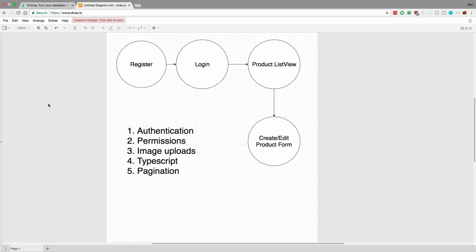But I really want to focus on Prisma itself, and so I want to make the UI as simple as possible. So this is going to be an e-commerce application, and there's five things that I really want to focus on, at least with checking out with Prisma. And the first is how authentication works. So we're going to be setting up authentication with this.